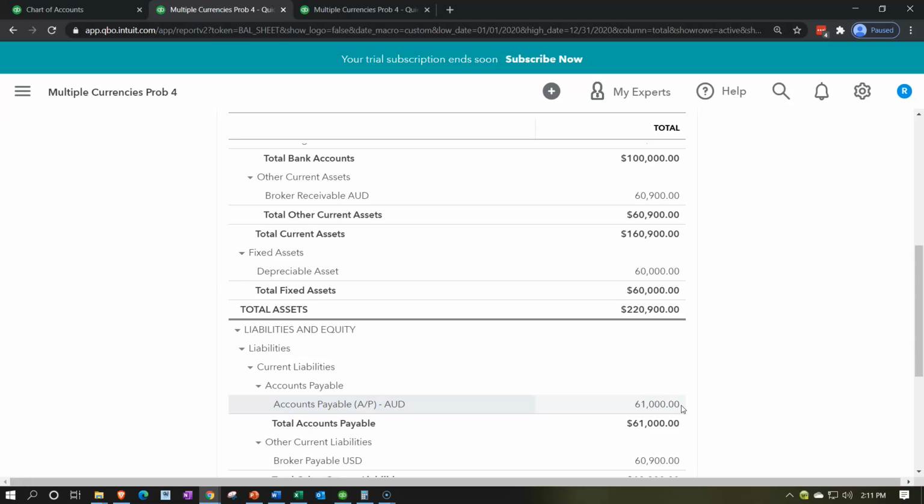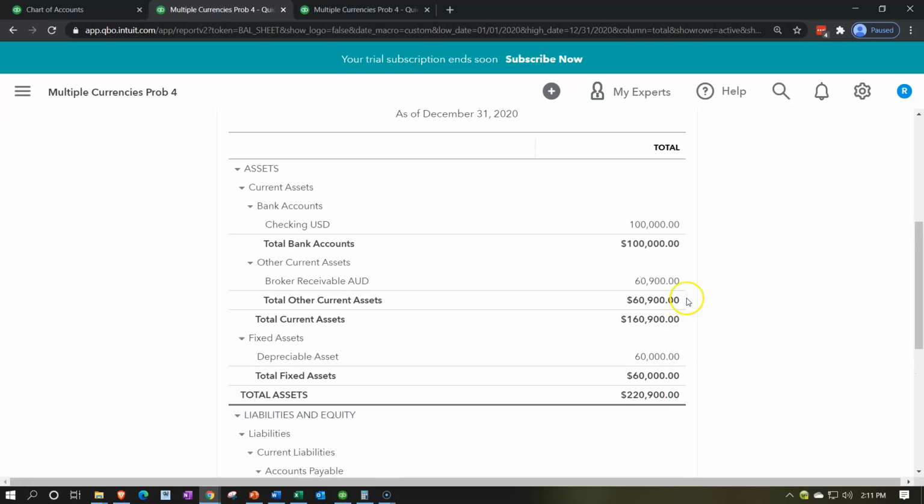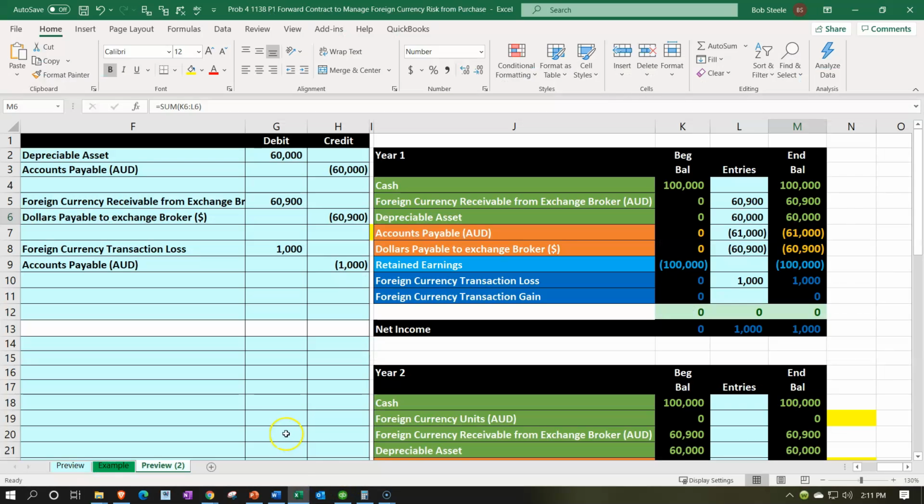We now want to do the adjusting entries at the end of the period. Last time we did an adjusting entry for this accounts payable to then value it at the current date at the end of the period. This time we're going to do that for the brokerage account, which is the receivable, which we're going to receive $100,000 Australian dollars in the future. Let's first do it in Excel here.